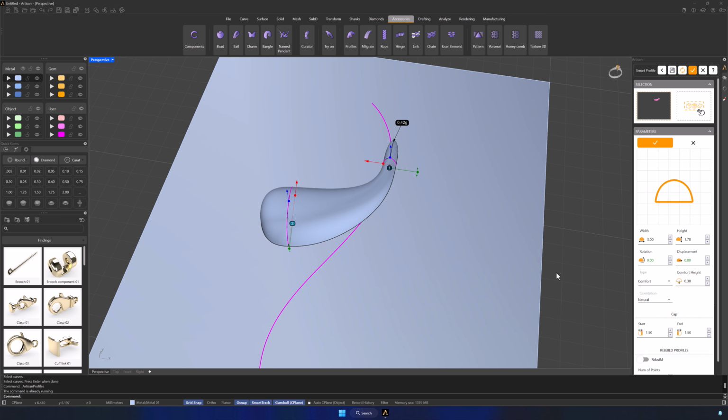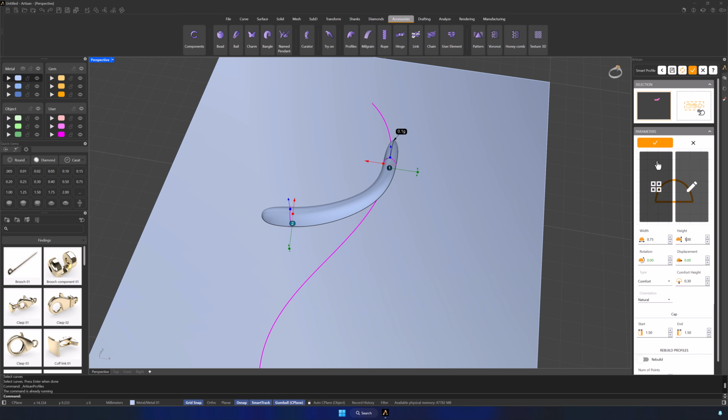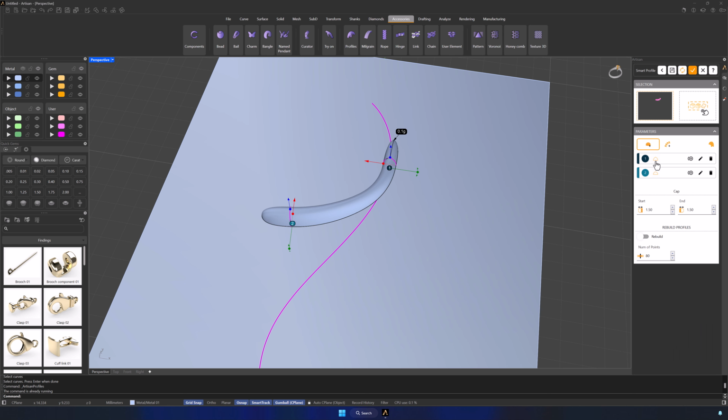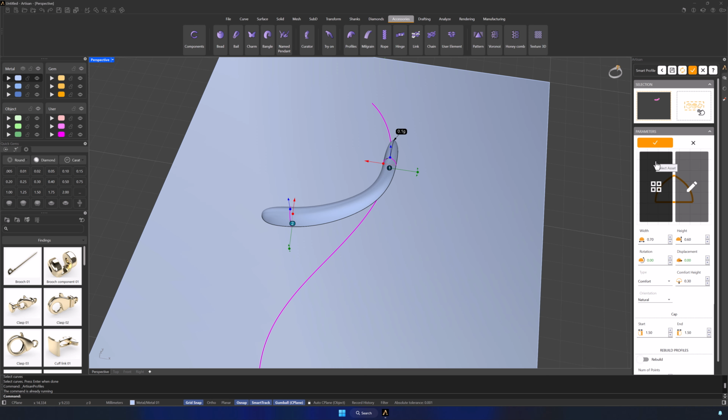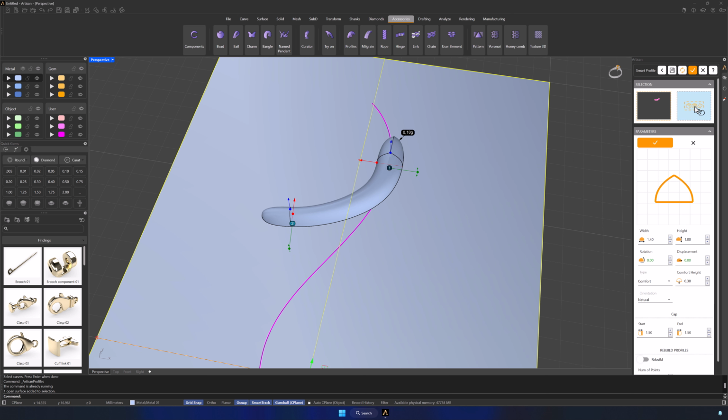Then we'll change the width to 0.75 millimeters and leave the height at 1 millimeter. Click Accept, and now we'll edit the other profile, in my case, number 1. We'll set the width to 1.40 millimeters and leave the height at 1 millimeter. We'll add the surface to the selector to use it as a reference.